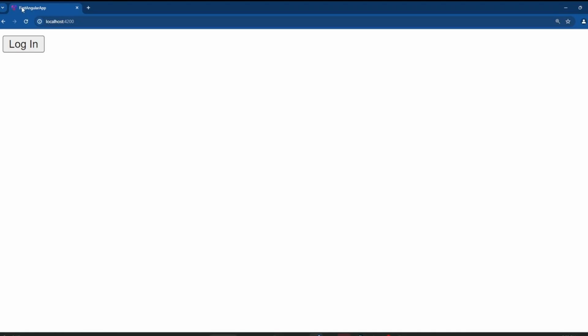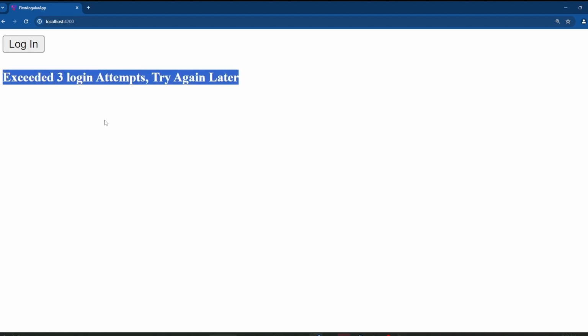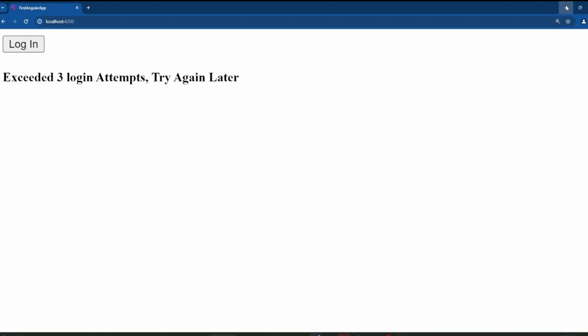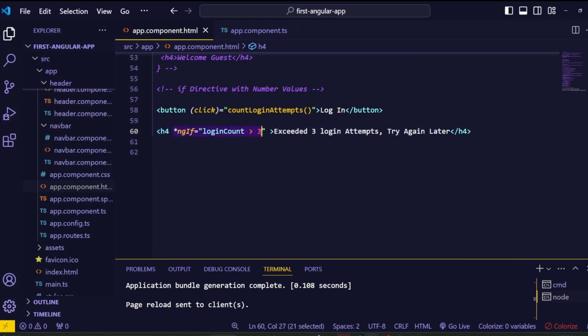As you can see here, now we are not getting the warning message. So click the login button 3 times. After I click 3 times, this error message appeared inside the browser. Awesome, right? So guys, once again, with this condition, we are telling it to check whether this login count variable value is greater than 3 or not.